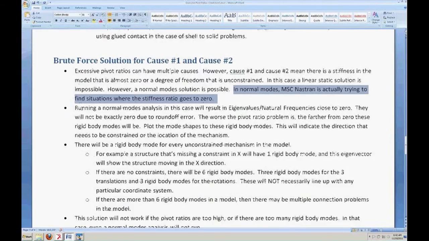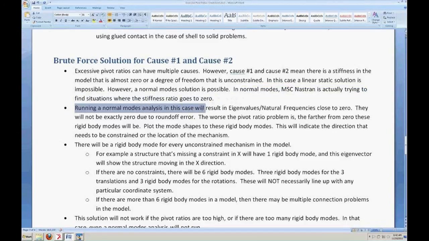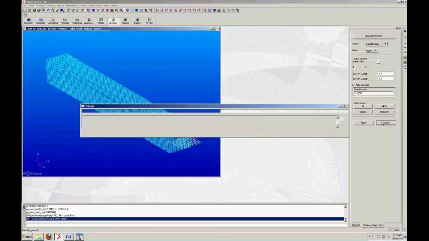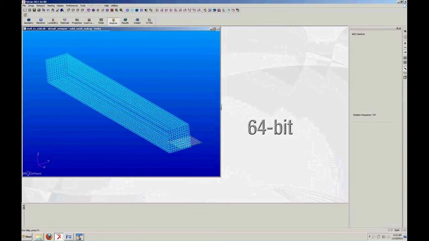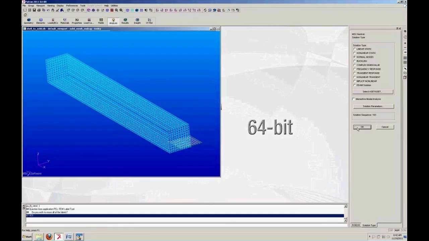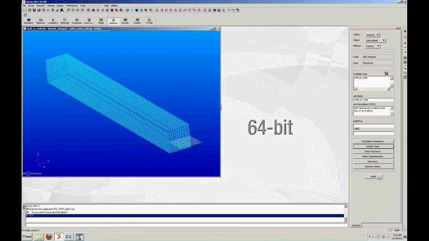So when you run normal modes in a model with excessive pivot ratios, what are you looking for? You're looking for eigenvalues or natural frequencies that are close to 0. And when I say close to 0, it won't be exactly 0 due to round-off error. So, for instance, I'll be looking for something around 1e to the minus 6 or smaller. Let me go ahead and run this while I'm lecturing you guys on this. Solution type, normal modes, okay, and that should be good to go.